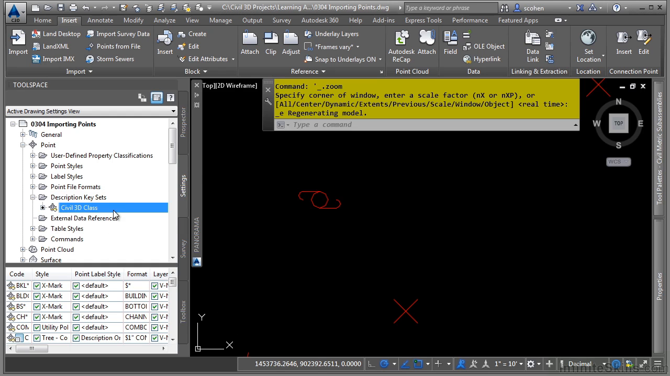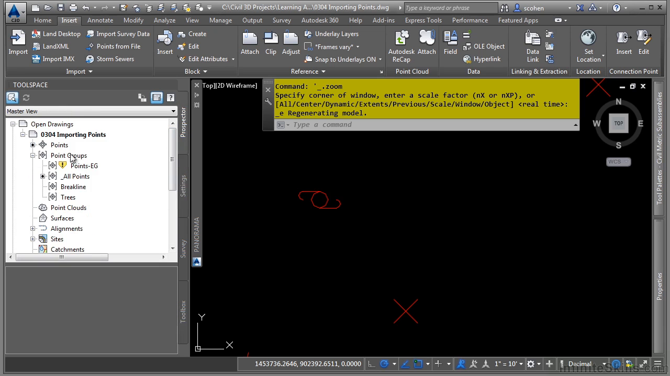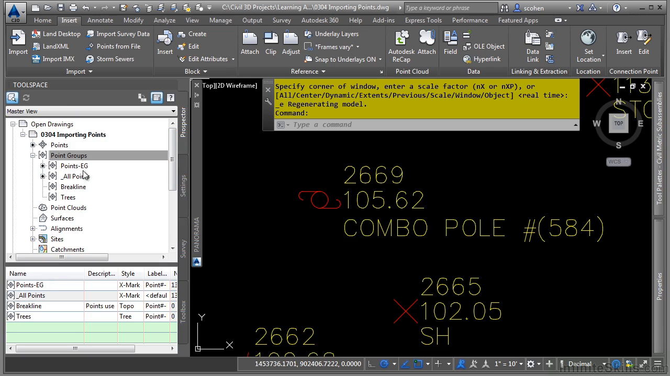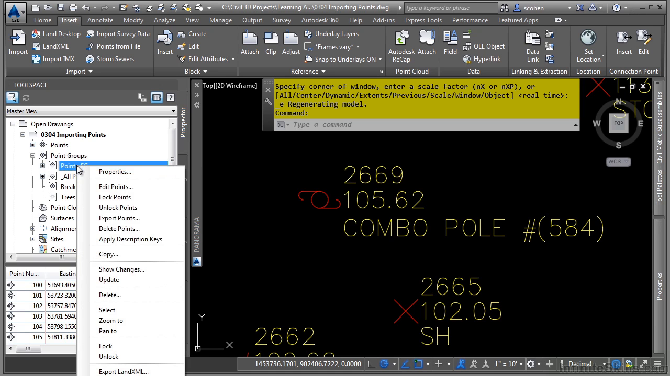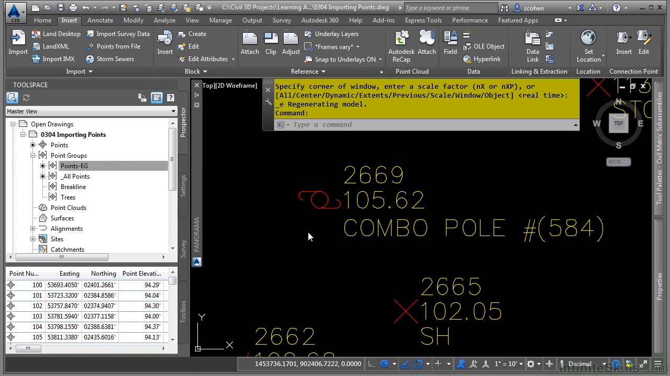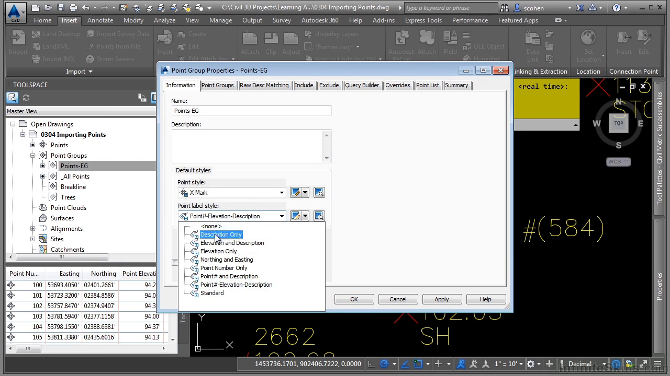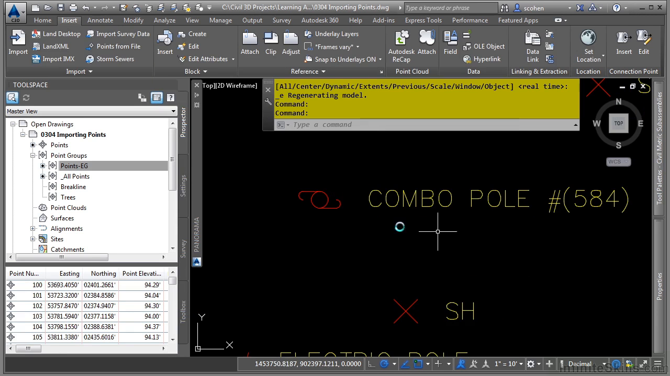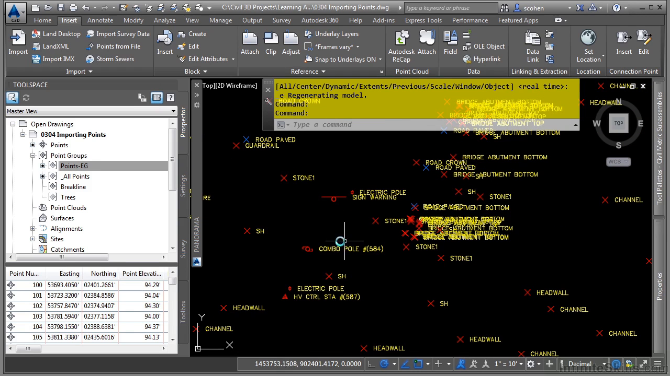We'll go over point groups later on, but for now, let's just navigate to the Prospector tab, expand point groups, and just right-click on here and click Update. Notice how now it updates that to use this point group, which is in the top of the list. If we right-click on here and choose Properties, you'll notice how this is the label style being used. If we change this to Description Only, that will update all the points to use just that description. Pretty cool, and a very nice way to control all of the points in your drawing.